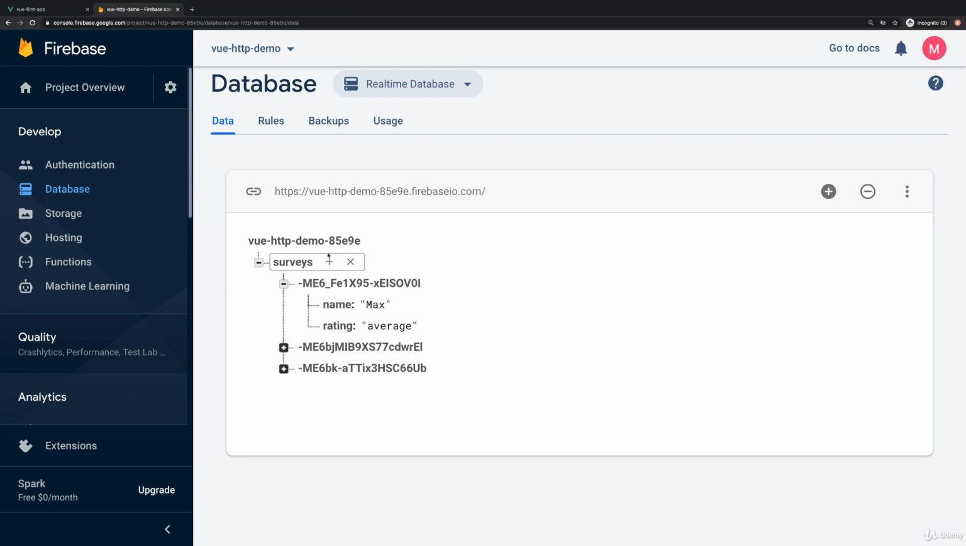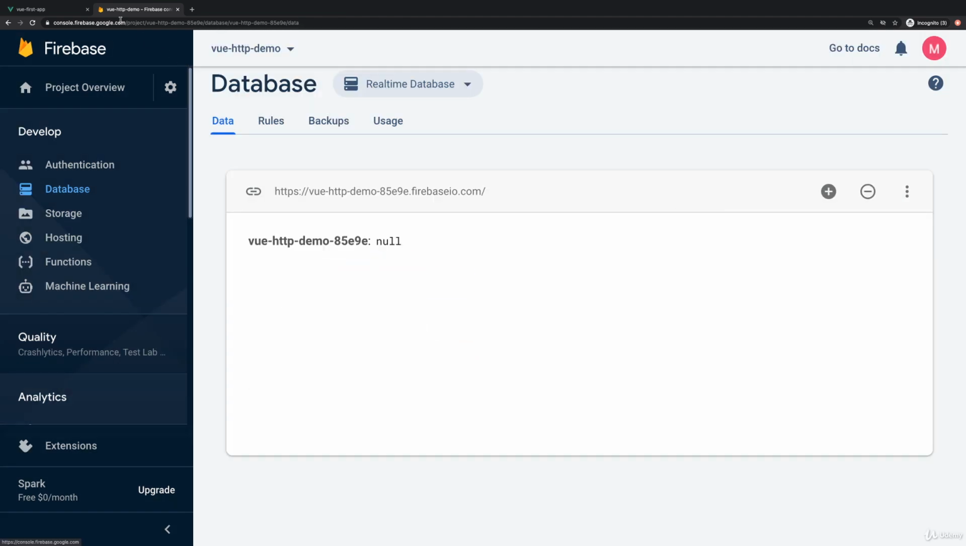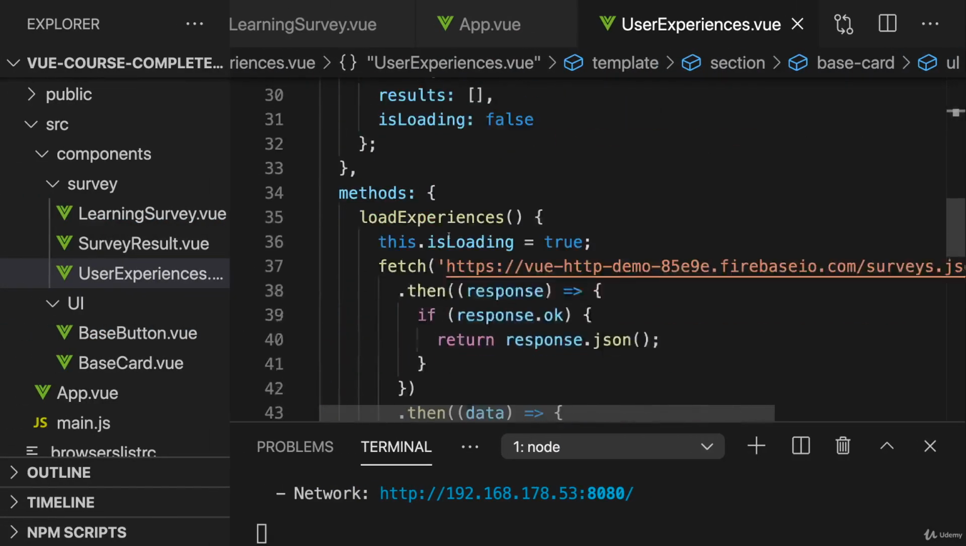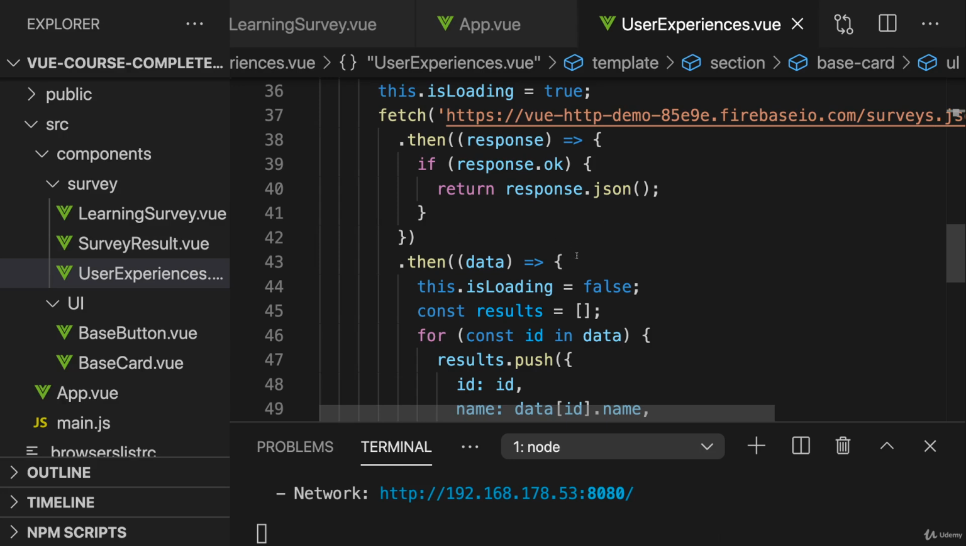data here on Firebase, if I delete all of that, then we can send a successful request, but it will get an empty response because there is no data to be loaded. So we want to handle that. And thereafter, I also want to handle real errors where the server times out, we have a server-side error, or anything like that. But let's start with the no data case.